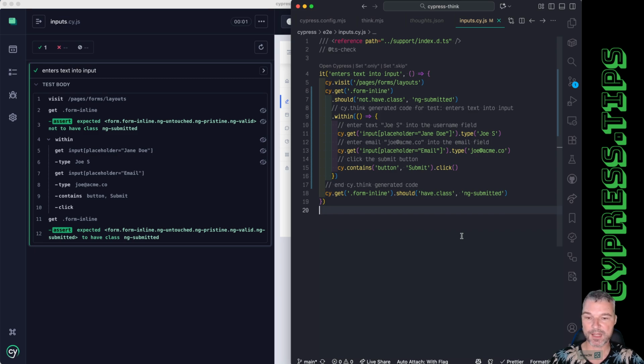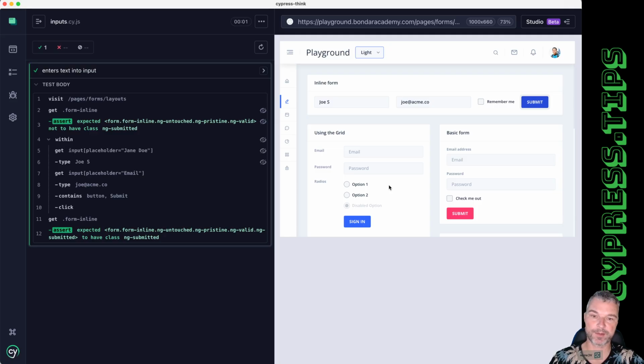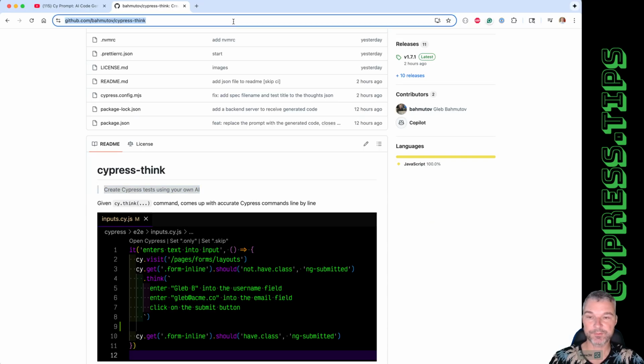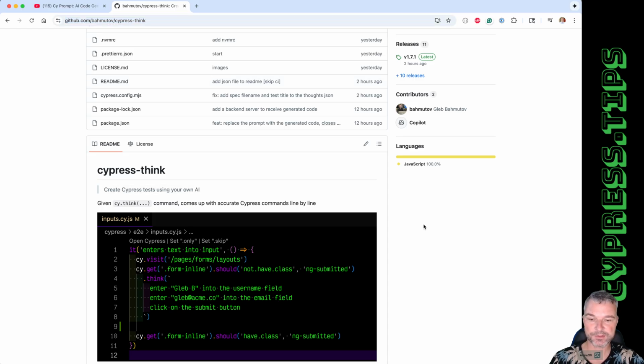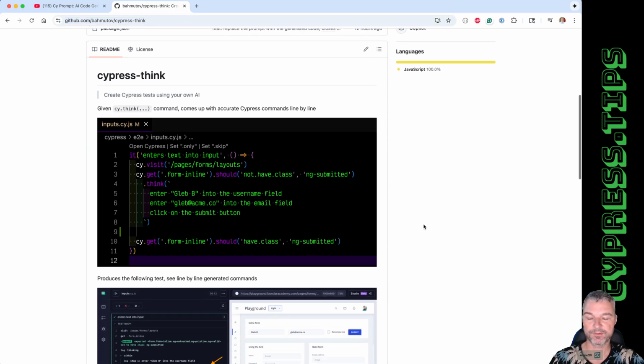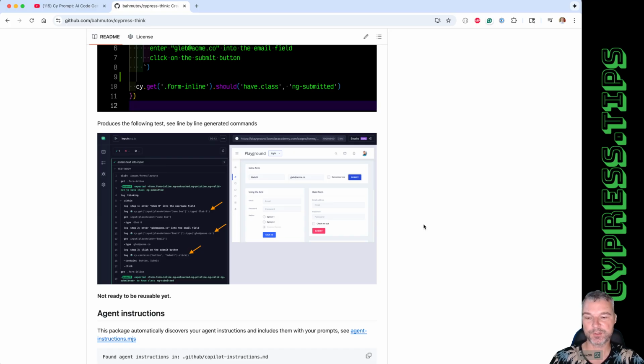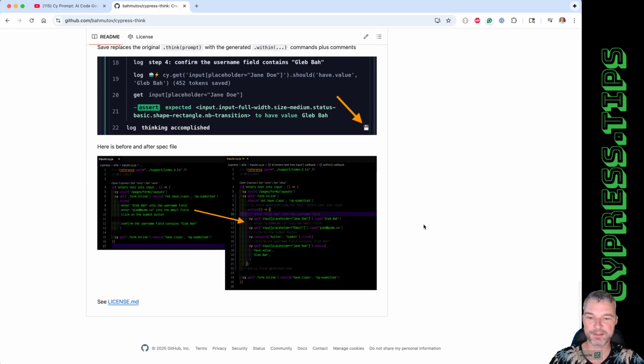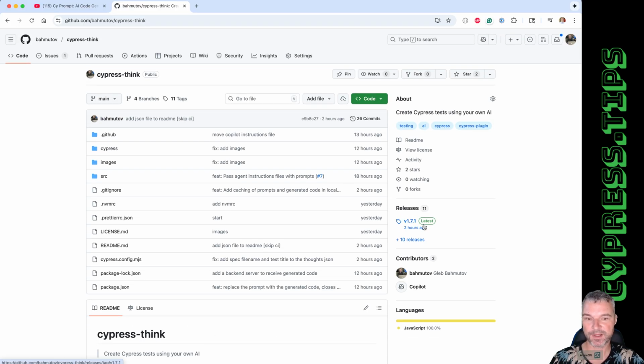So that was cypress-think, bring your own AI and generate Cypress tests from natural language using the actual DOM step by step. Check out the cypress-think repo. I will try to make it into a reusable NPM package that will be really easy to use in your projects. Open any GitHub issues if you find something or you see something suspicious. And I think this is something very exciting.